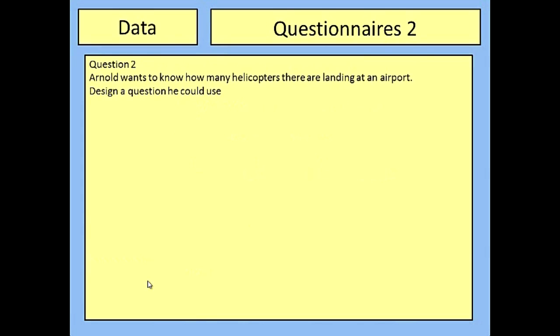Here's a second question to have a go at. This time I've removed the tips section, so this one's a little bit trickier. Write down the question and some valid response boxes, and then compare it to my answer.